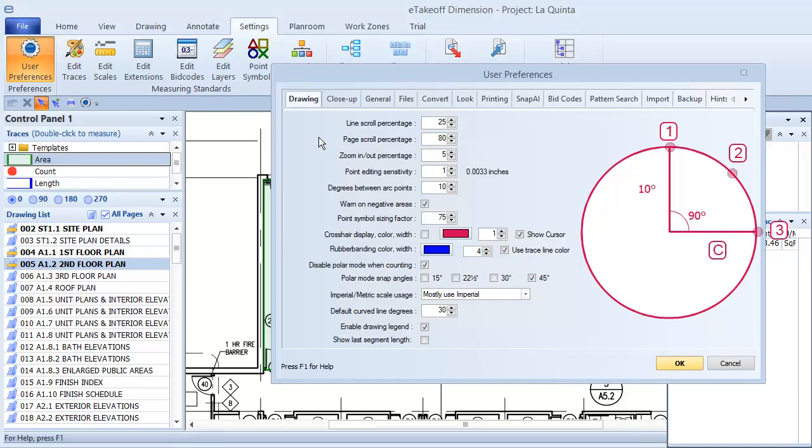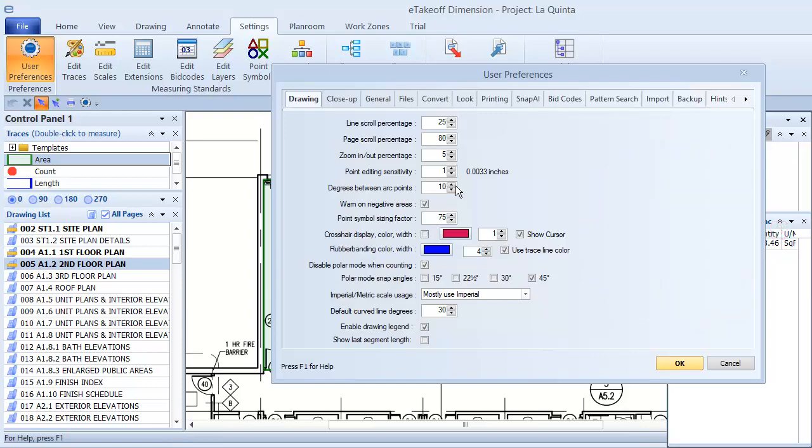When I specify the arc using 1, 2, 3, C, Dimension places a point every 10 degrees apart for a total of 10 points spanning 90 degrees. If I change the degrees between arc points to 15 degrees, the points are 15 degrees apart for a total of 7 points spanning 90 degrees. The greater the arc between points, the fewer points and lower accuracy you'll have.